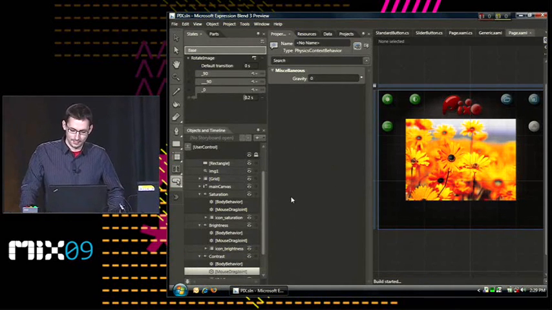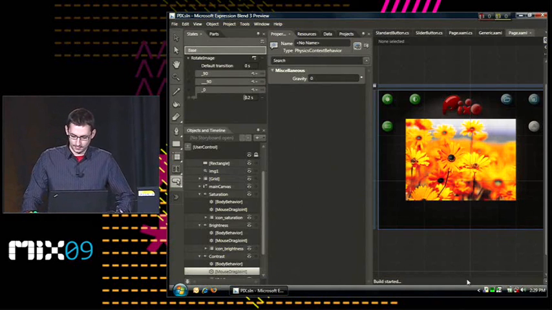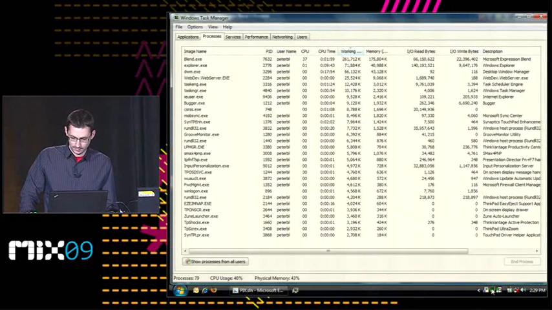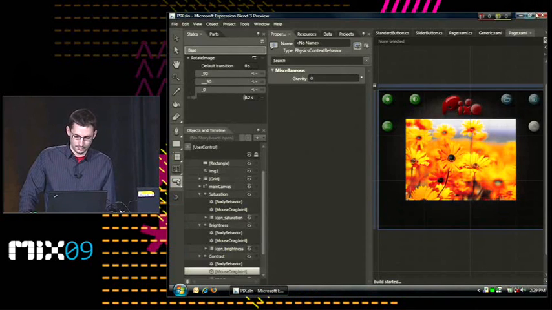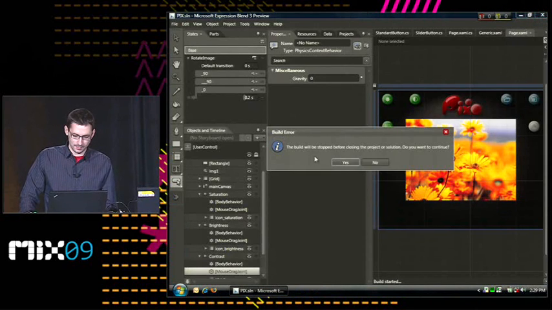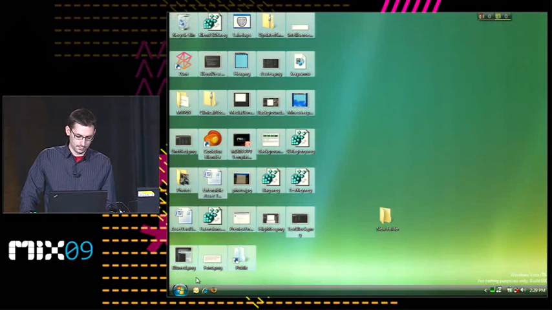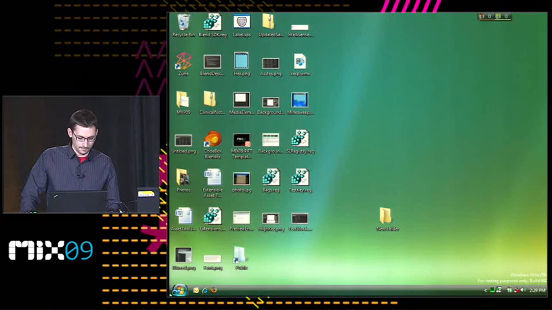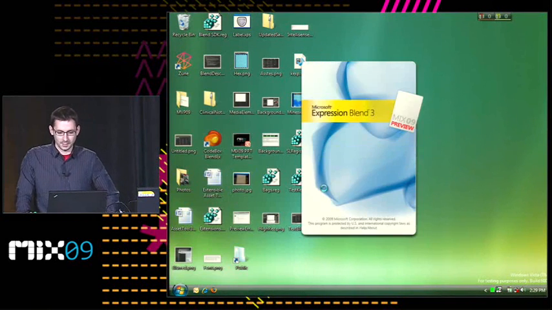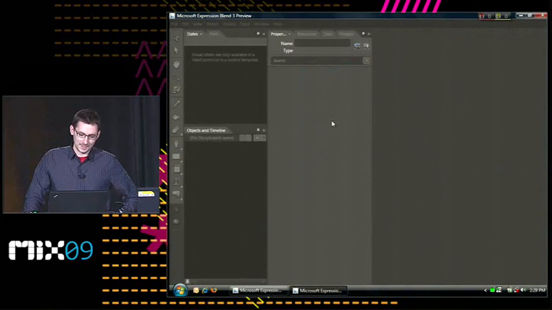Sorry. I'm just going to save this. I'm not sure what's going on right there. Oh, sorry, I just launched the wrong version of Blend. Demo fun.